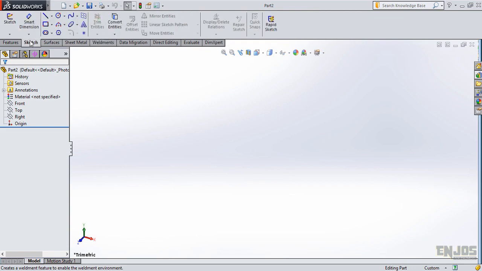Go to Sketch. This is the design tree. Whatever work we do in the working interface will appear in the design tree. The design tree also contains three default planes. We have to select a plane before making any sketch.